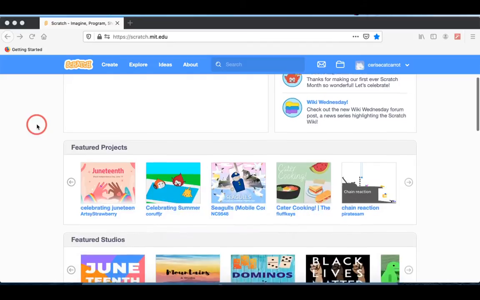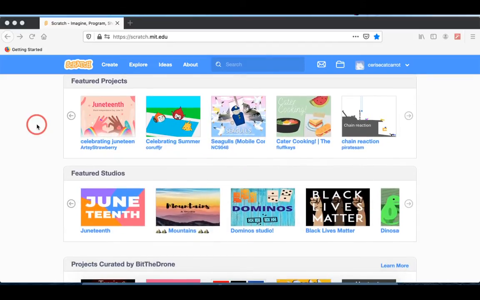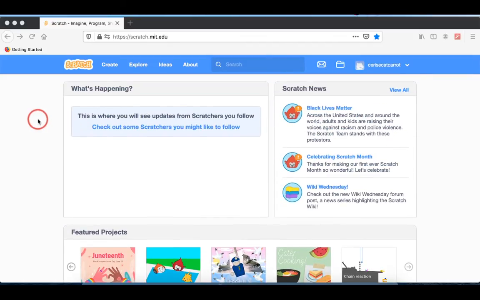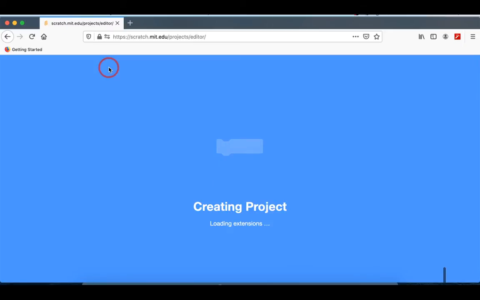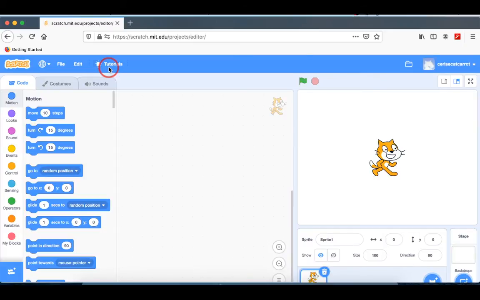You can see other games that people have created, and you can make your own. We're going to create our own today, so click on Create. Here we go. Whenever you create a new game in Scratch, it will always have this Scratch cat.